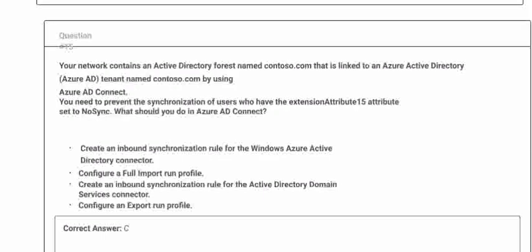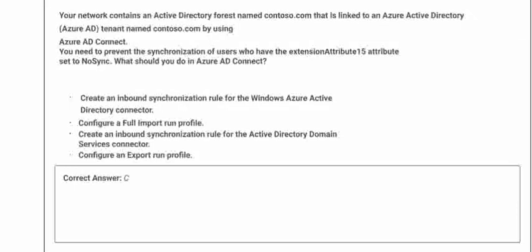Next question is, your network contains an Active Directory forest named contoso.com that is linked to an Azure Active Directory tenant named contoso.com by using Azure AD Connect. You need to prevent the synchronization of users who have the extensionAttribute15 attribute set to NoSync. What should you do in Azure AD Connect?